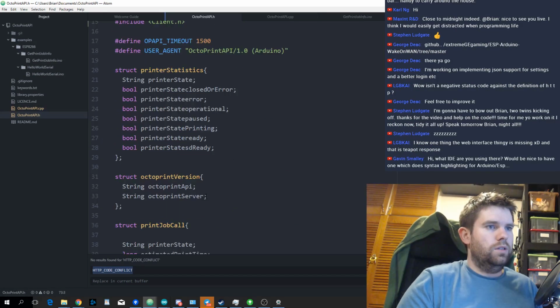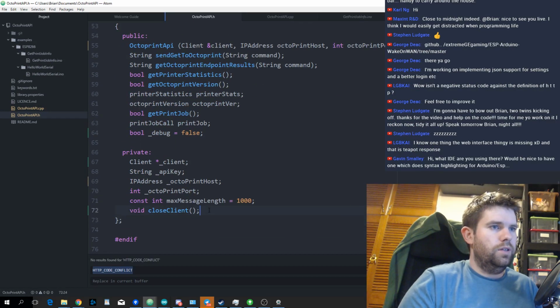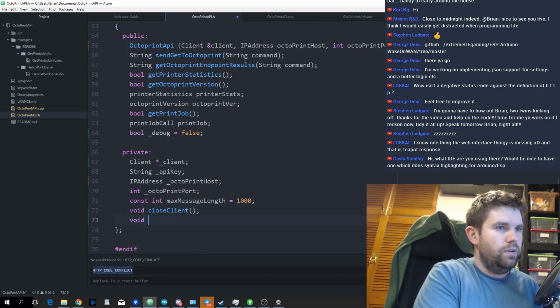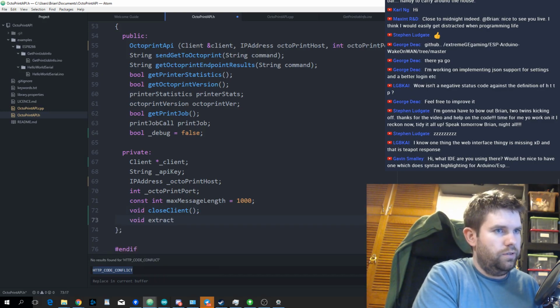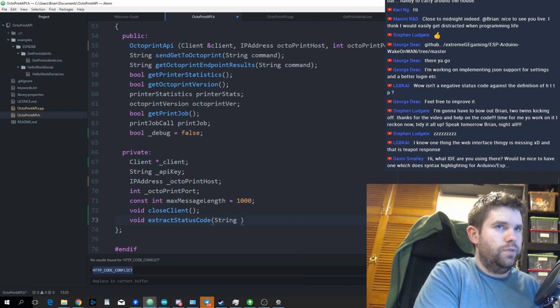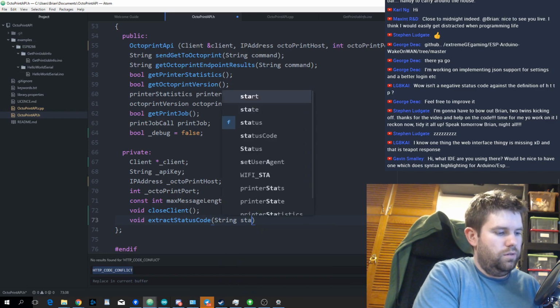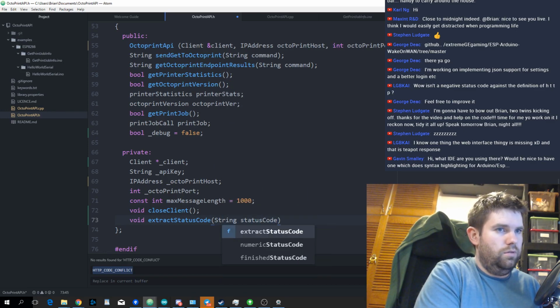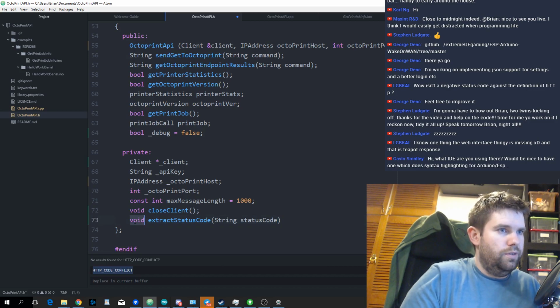Okay, but while we're waiting here, let's move it out. Void extract status code. It's not a void. It is anything but a void. String status code. Yeah, this as an int.